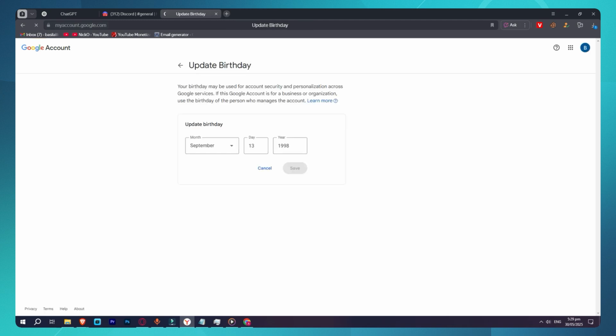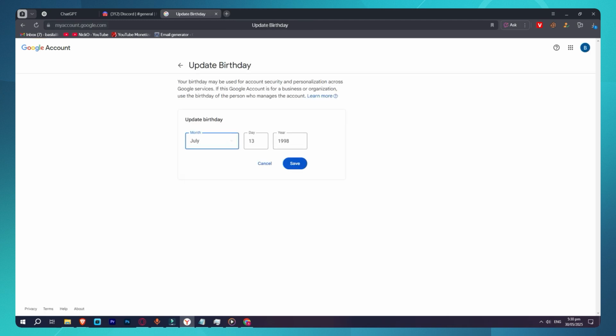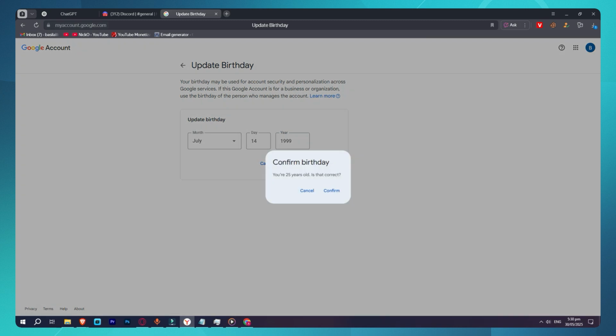Go ahead and enter your new birth date. You can change the day, month, or year as needed. Once you're done, scroll down and click Save.